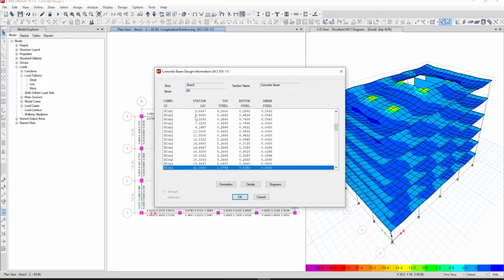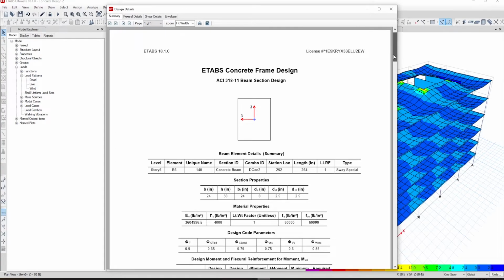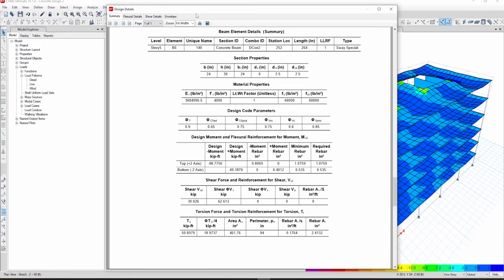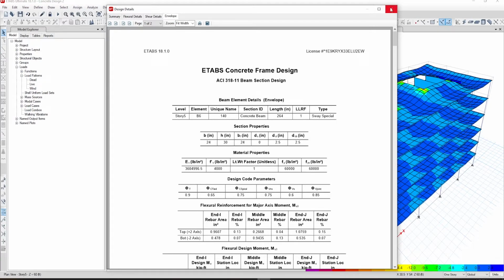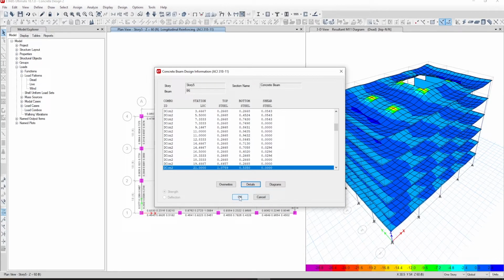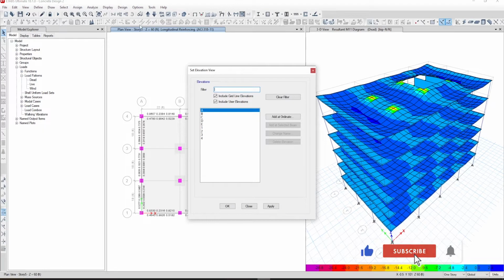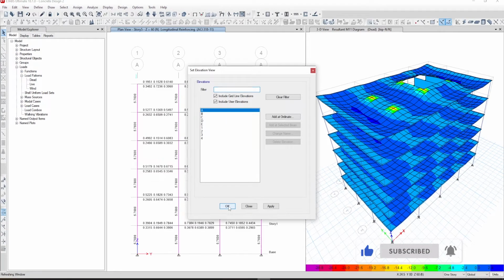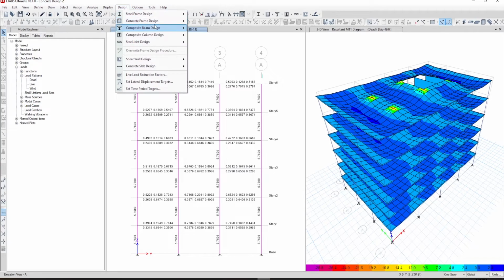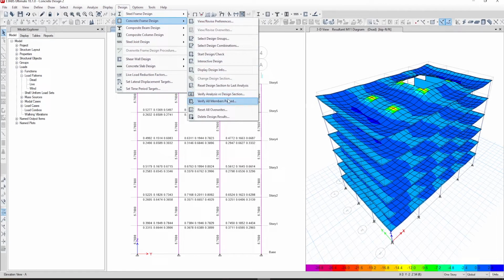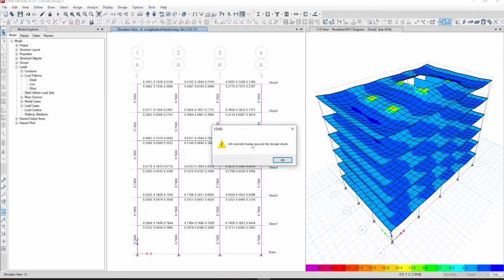This form shows the required reinforcing steel calculated for each design combination at different locations along the length of the beam. The largest reinforcing value, either top or bottom steel, is highlighted. This report shows detailed design information about the beam. This message indicates that the shape and reinforcing of all concrete frame members are adequate.